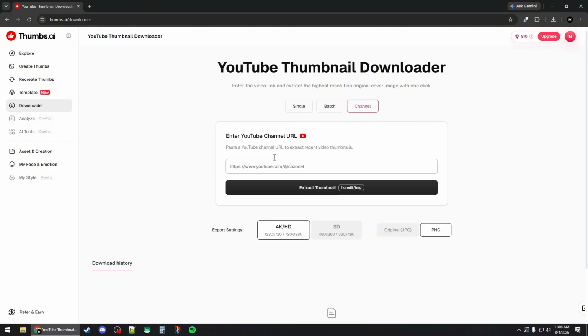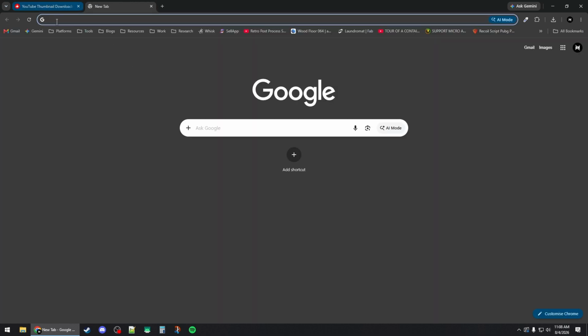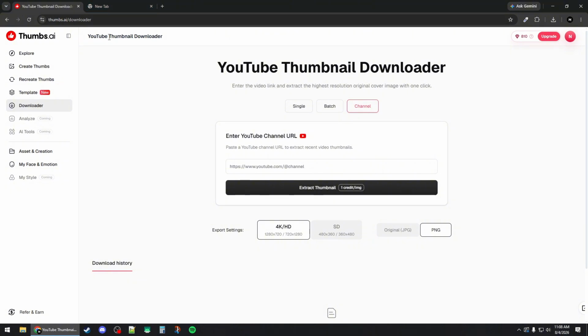This will export all the thumbnails from all the videos. You can also specify your competitor channel right here, whether by link or handle or username, and click on extract thumbnail, which uses 1 credit per thumbnail, and this will extract the 9 most recent videos' thumbnails and download them, which is very handy if you're working with YouTube and constantly checking out your competitor YouTube channels.